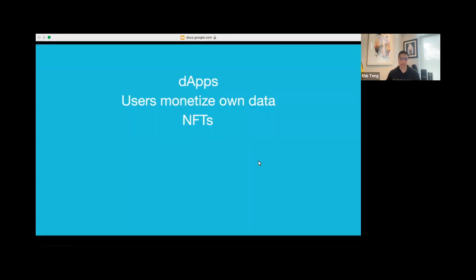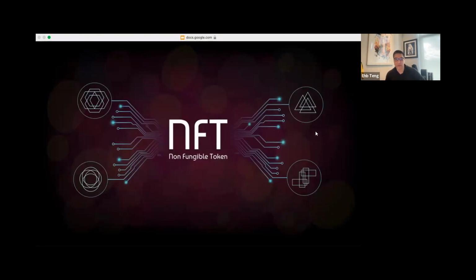NFTs are also a big part of the Web3 ecosystem. NFTs are really interesting. I'm an artist myself. I've been in the music industry for like 20 years. I'm also a writer, and I create NFTs myself. So NFTs stand for non-fungible tokens. And non-fungible simply means you can't corrupt the nature of the ownership and the digital rights of any art that's created.